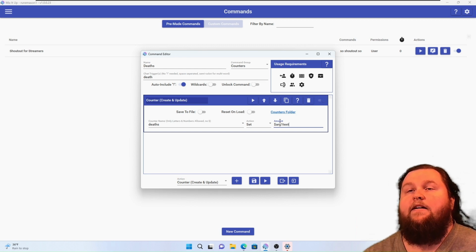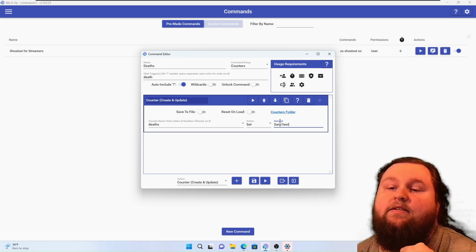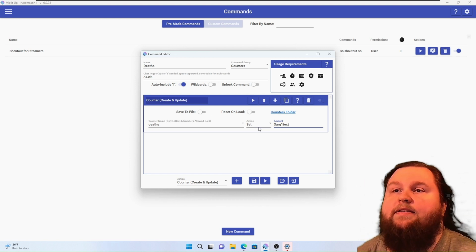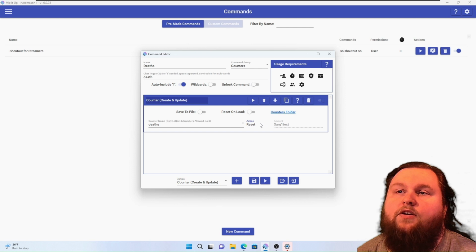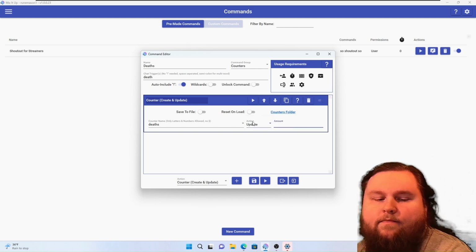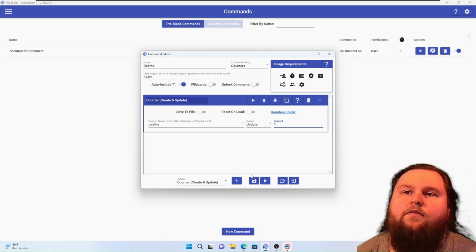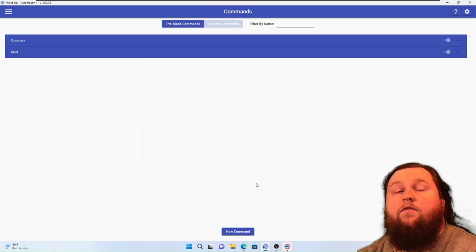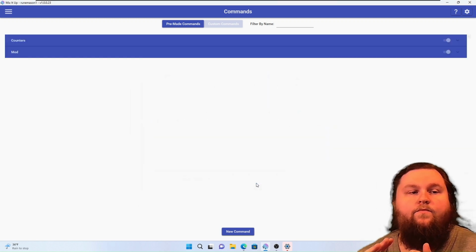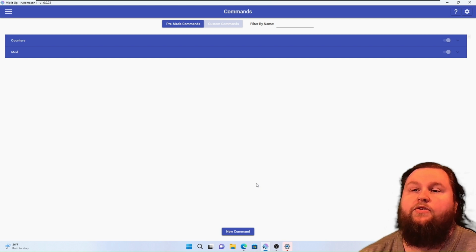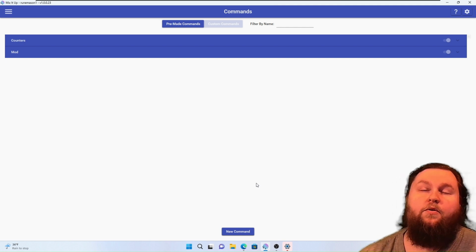So let's go ahead and save it as a basic death counter. That means your action would be update, and your amount would usually be 1. So this is our death counter. We will cover advanced counters, and we'll revisit the death counter when we cover conditionals. We will be doing that very soon.